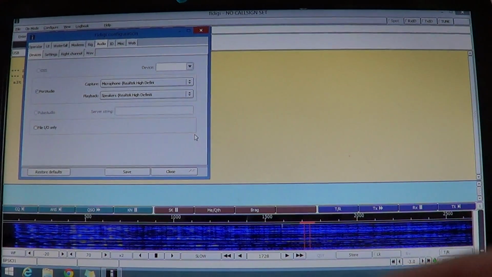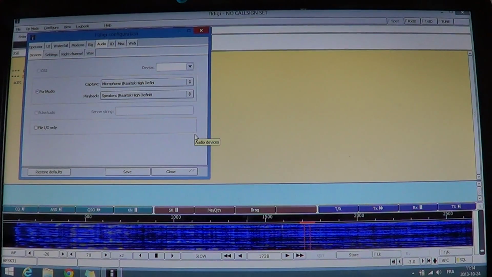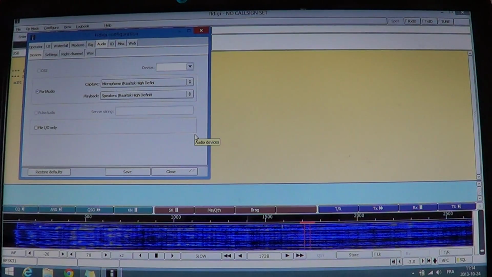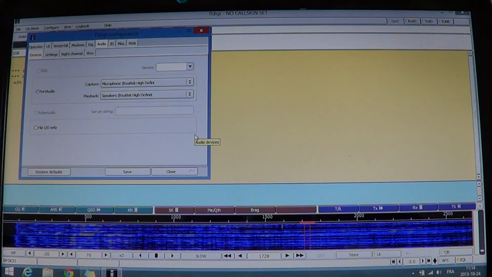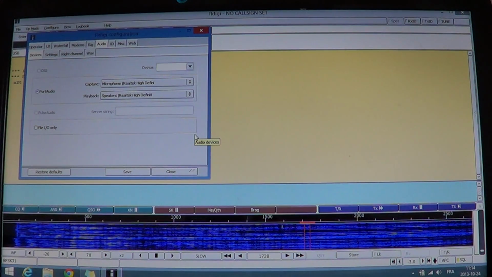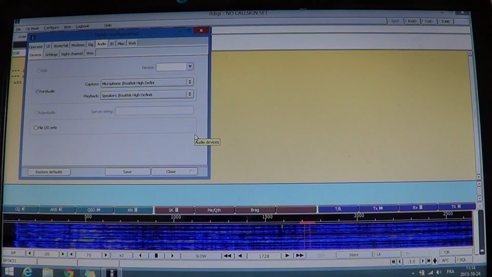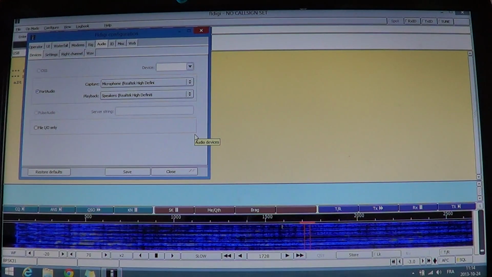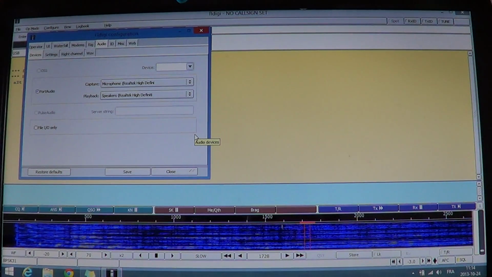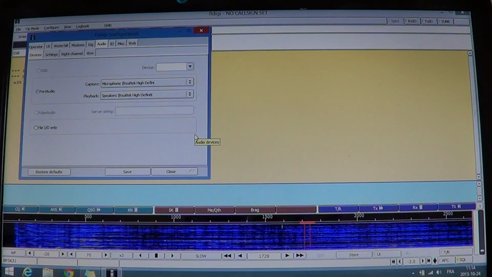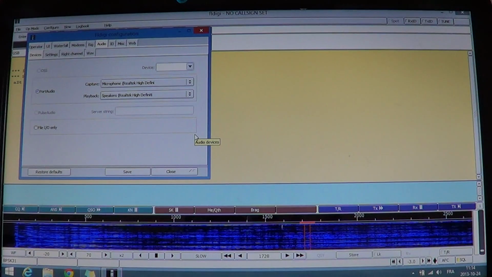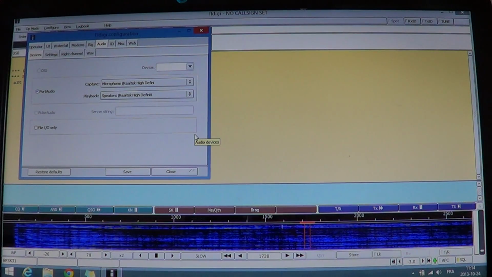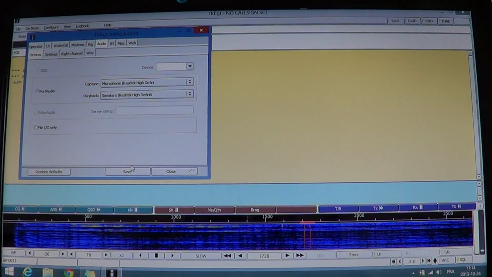As for playback, it should normally be set correctly so that you can also hear. But for listening, the playback is not necessary. If you use FLDIGI as a ham radio operator and want to transmit, then it might be good to set the playback output to speakers. So once you know that everything is set right, click Save.